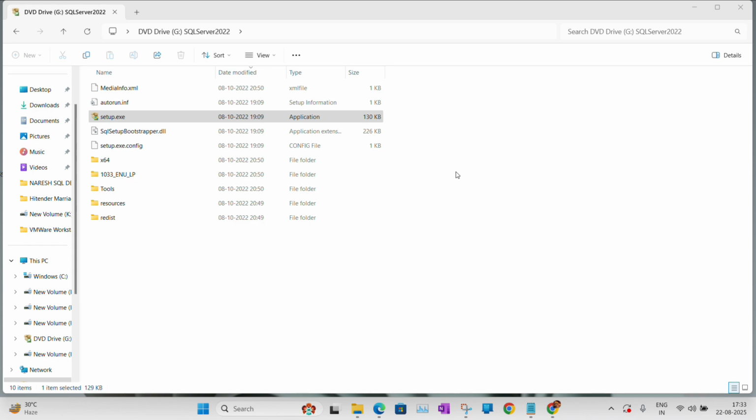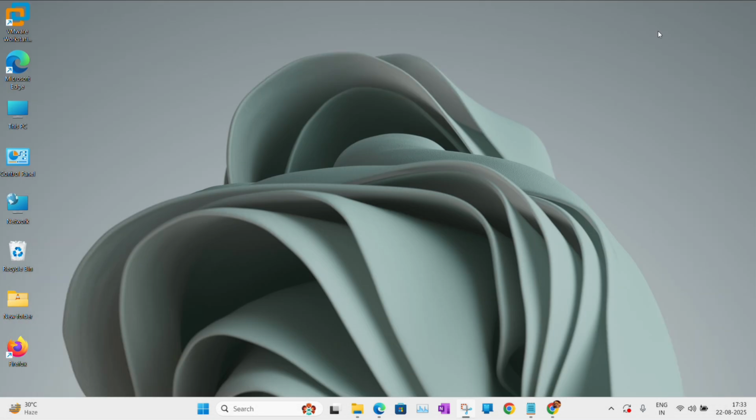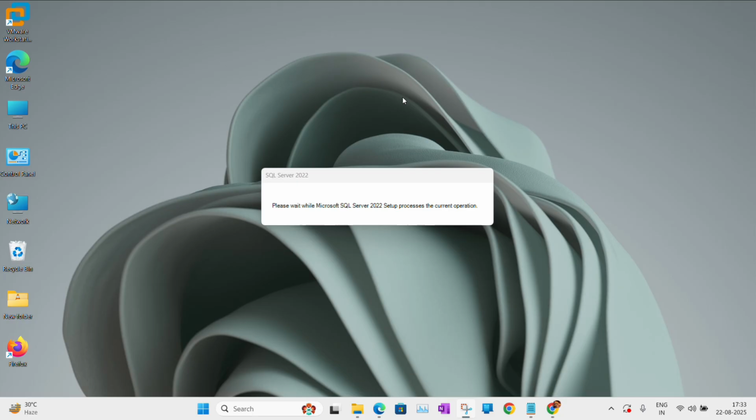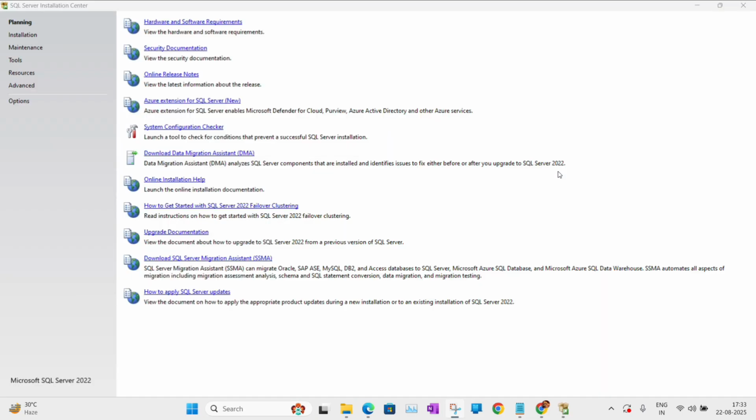Click OK. And what we will do, we will just minimize that. And the setup is now launching. As you can see, SQL Server 2022 setup process. So let it launch first, then we will go ahead with the installations. So setup is now launched. So once this is launched, I mean, this is the installation center. So there are few tabs: planning, installations, maintenance, tools, resource, advanced options. So I recommend to the new learners, just go through every sections and then you will be able to understand all these things.